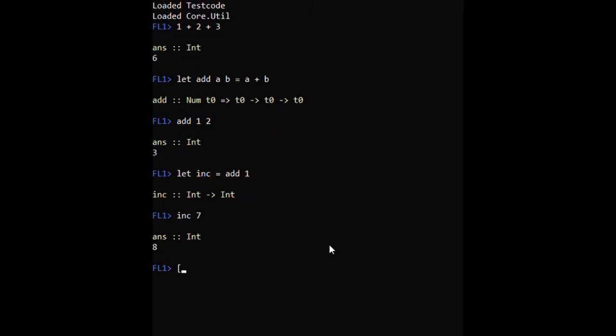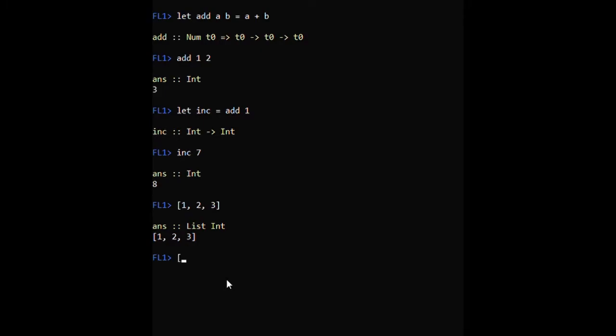You can also create lists, so we can create a list of integers here. And it interprets it as a list of integers. Notice that we didn't need to specify any types, those are inferred. You cannot, however, have lists with multiple mixed types. You'll get a compiler error in that case.